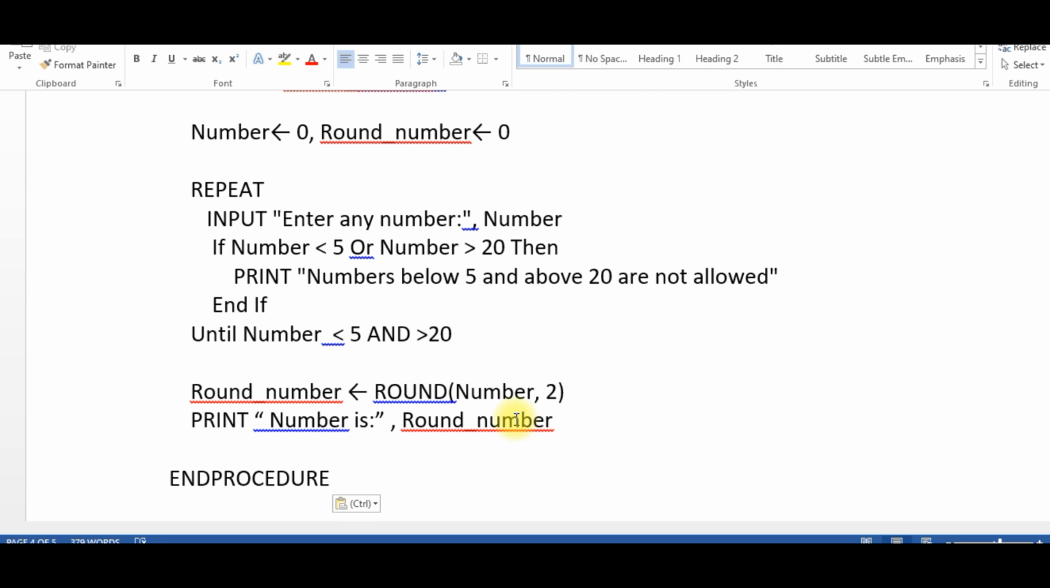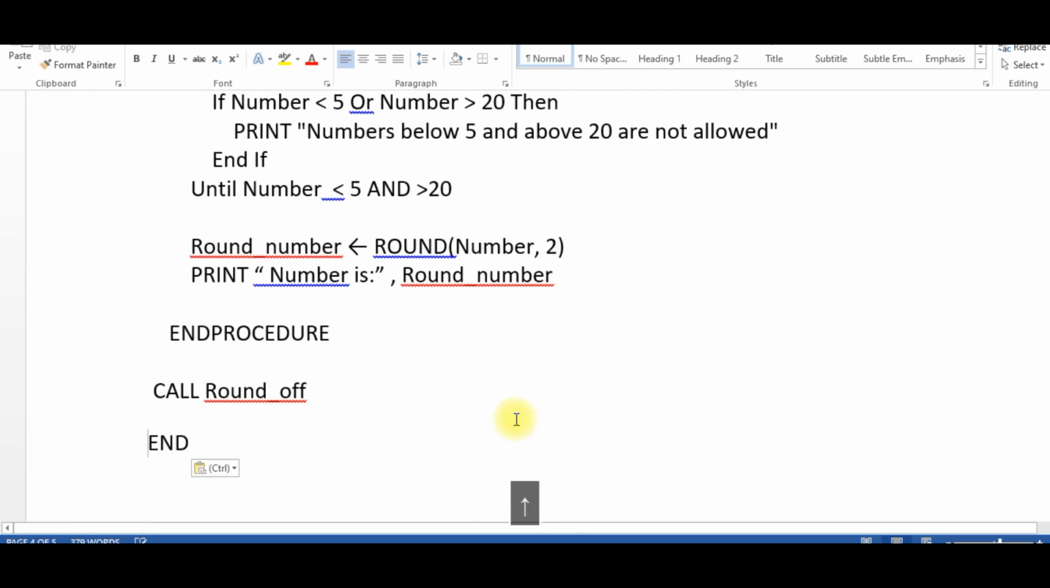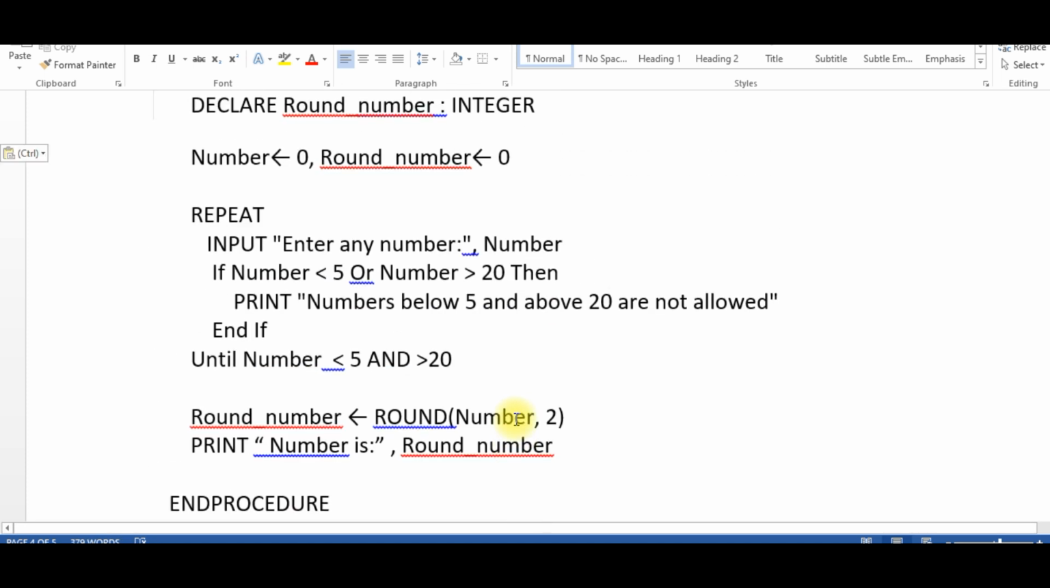Now it's time to call the procedure in the main program. Alright, so now I call my procedure in the main program. So this is it. I hope you understood the concept of writing the procedure, how we do it.